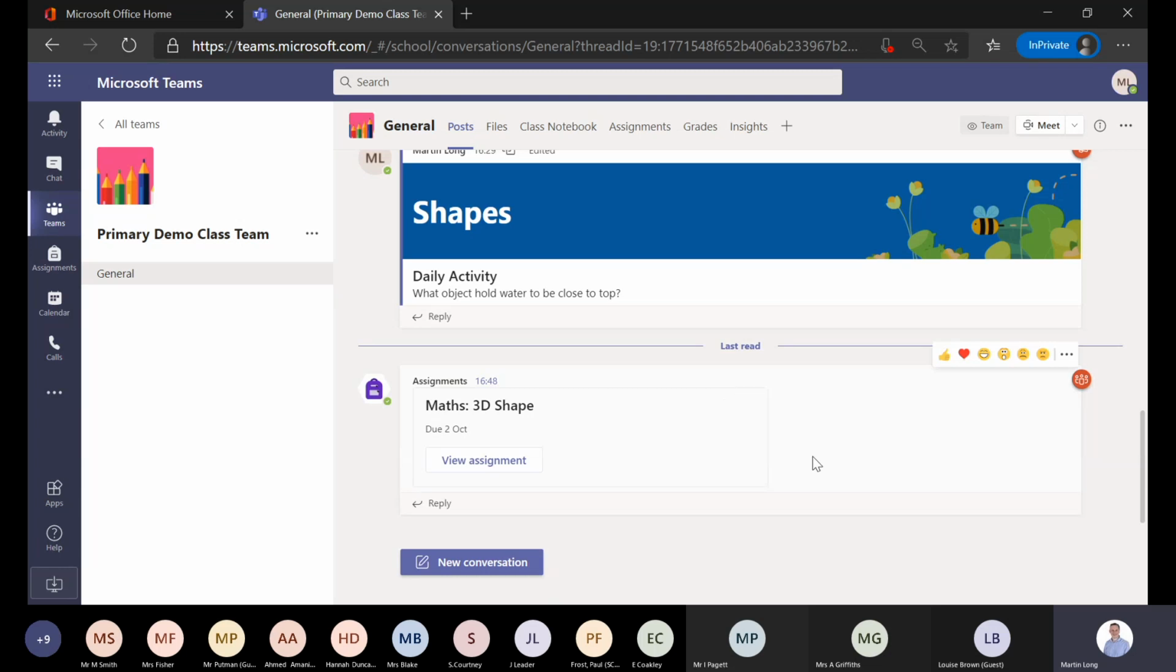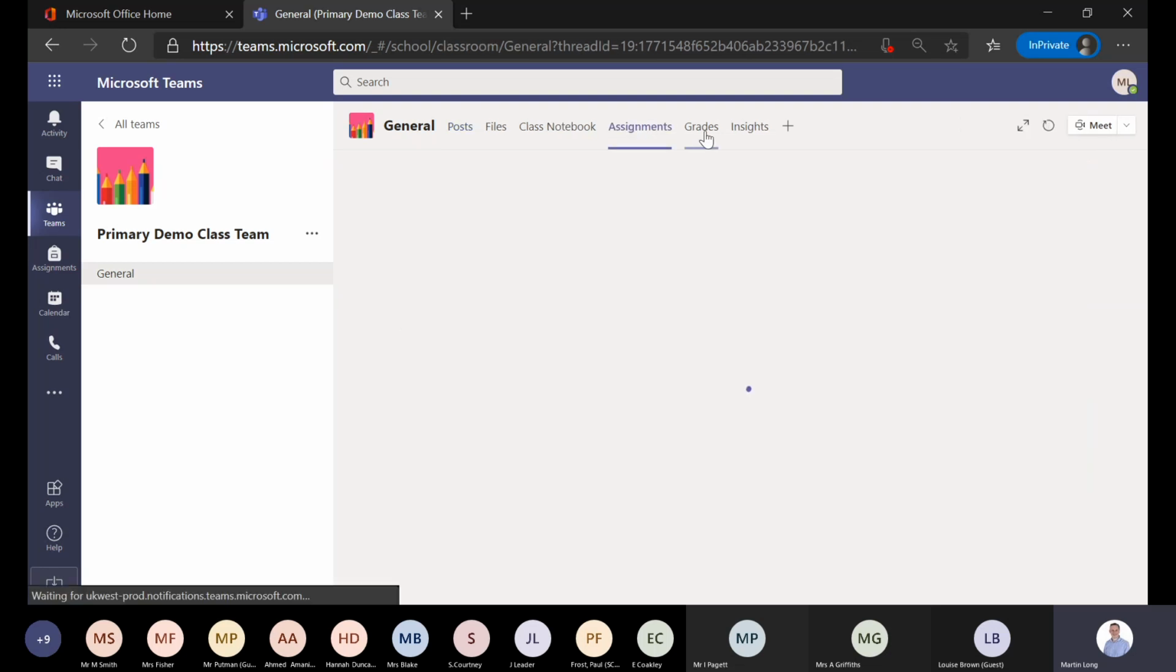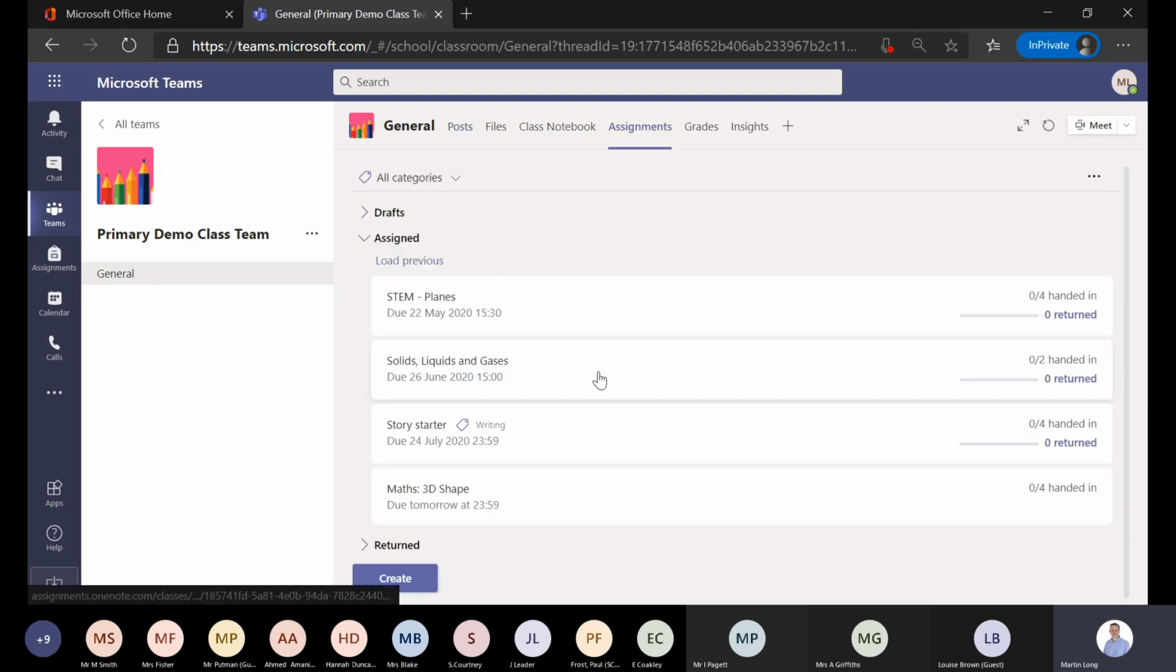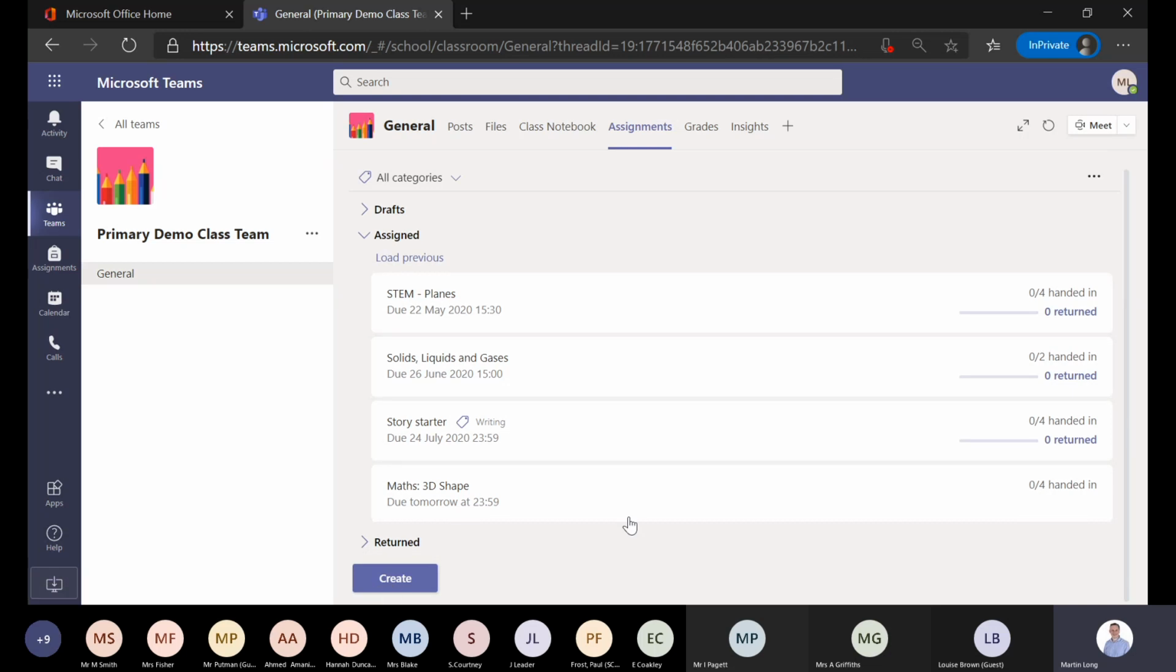It's also a notification there in my post. So although I'm not in class with my teacher, because I've got used to looking at my posts, I know I've got an assignment, and I just have to click on view assignment there. I don't even have to worry about navigating over there to assignments. Pupils would see assignments only, but as a teacher, I also see grades. And I'll show you how grades interface into this in a bit.